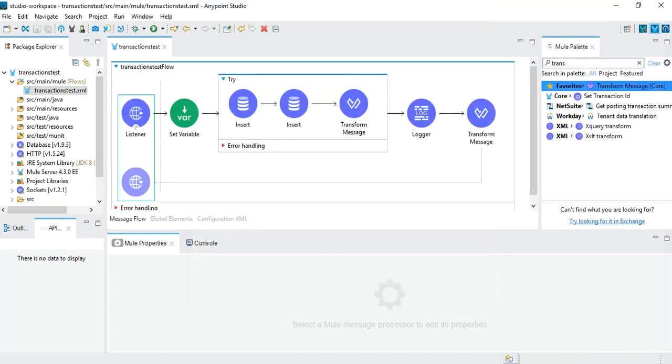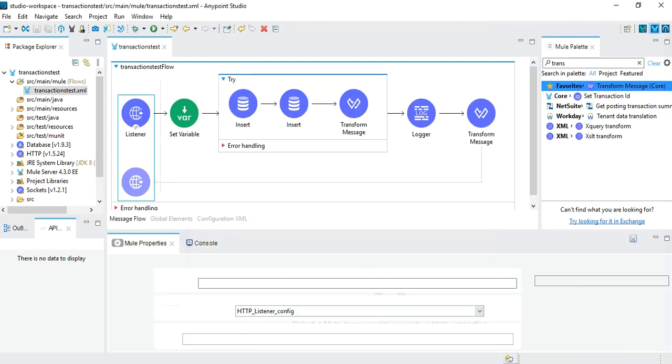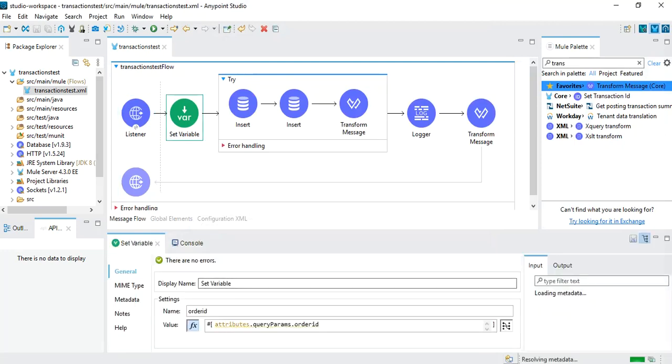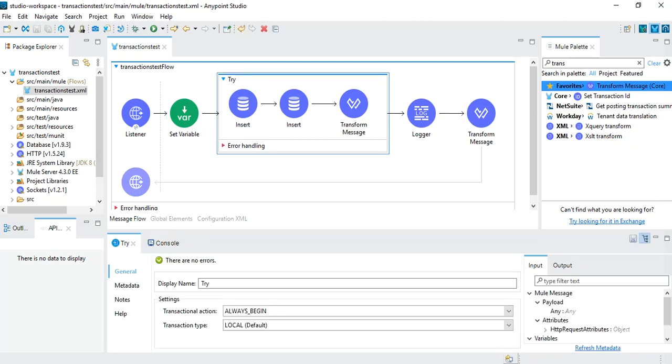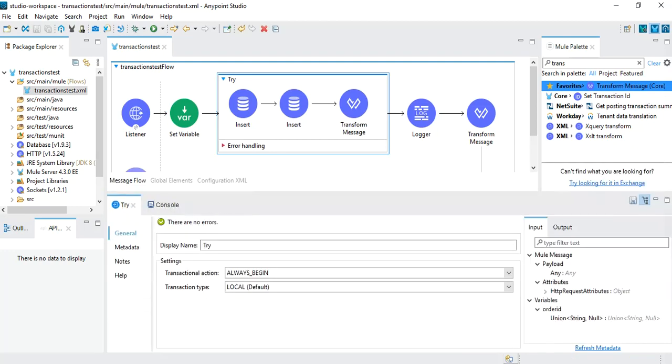Then once it receives the request, I'm picking one of the query parameter attributes, attributes.queryParams.orderId. So whatever order id is passed in the query parameter will be saved into this order id variable. I'm saving that request query parameter into a variable, and after that I'm starting a try scope. In the try scope, in the transactional action, I'm selecting always begin.